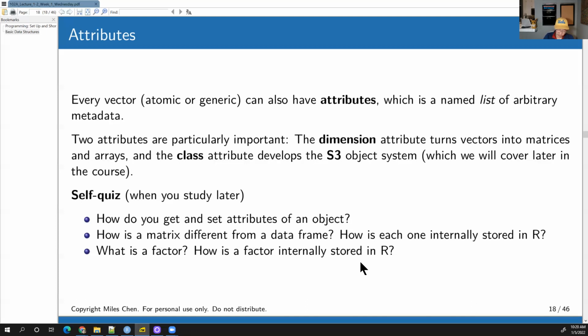If we are dealing with object-oriented stuff, which we will talk about later, there's the S3 object-oriented system. You'll have things like the class. This is a factor. This is a data frame. That's object-oriented information, and that class appears attached as an attribute.